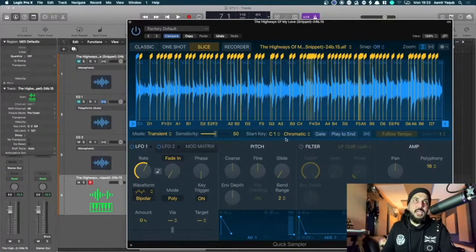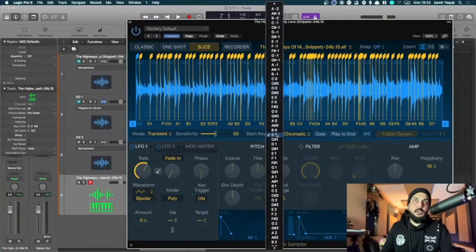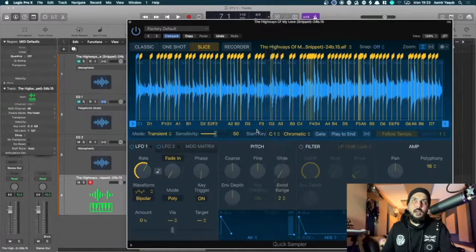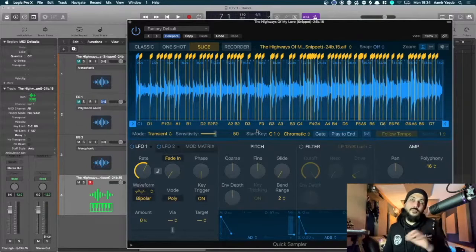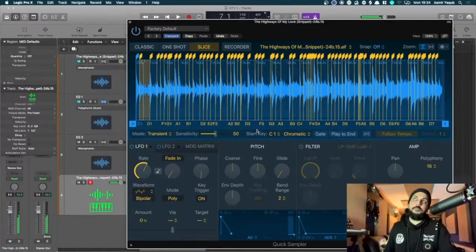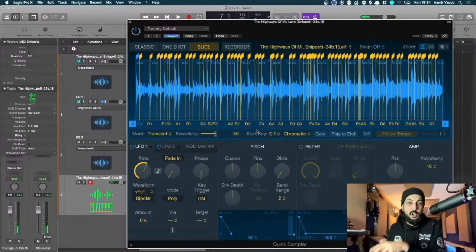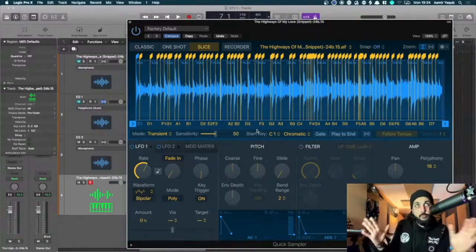My start key here is C1. I'm going to leave it at that. So that's the second C on my keyboard. But now the chops are a lot fatter, I can get much more musical phrasing out of it. So that one's kind of the same. You can go, oh, right, okay, cool. And I'm just playing these through as is.